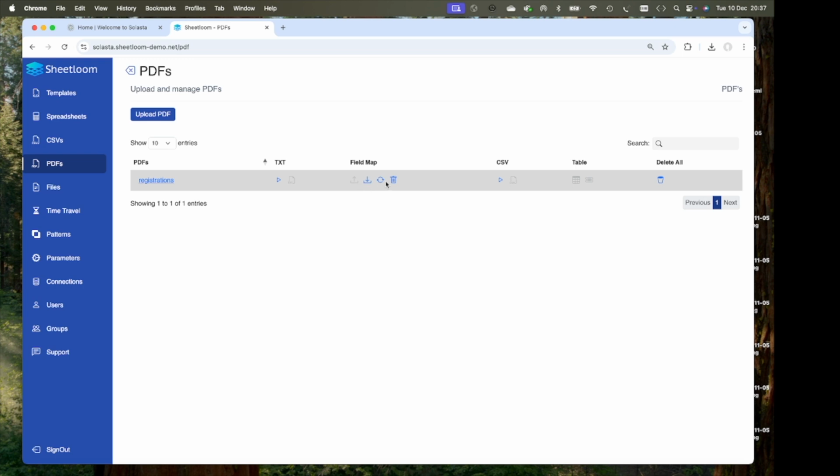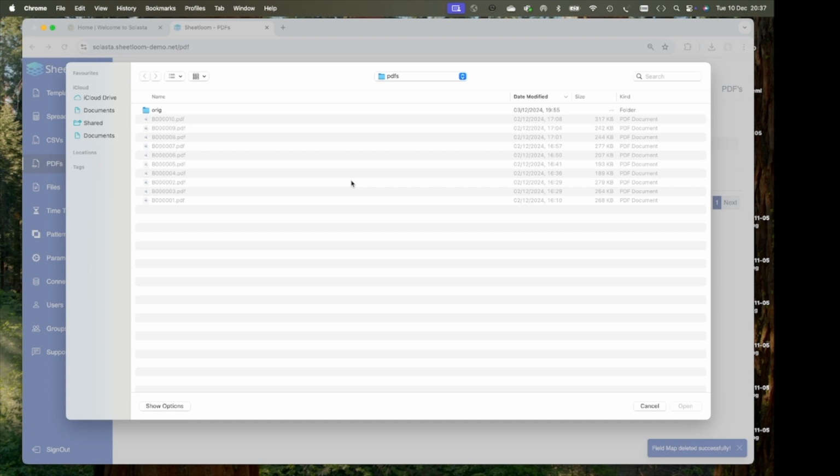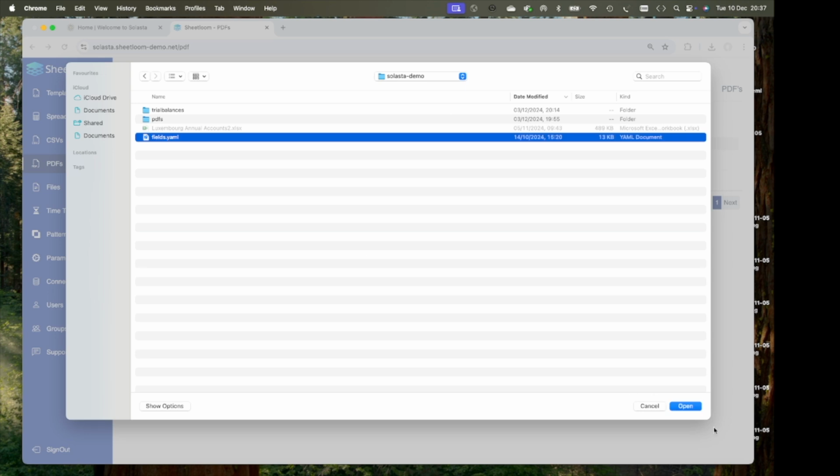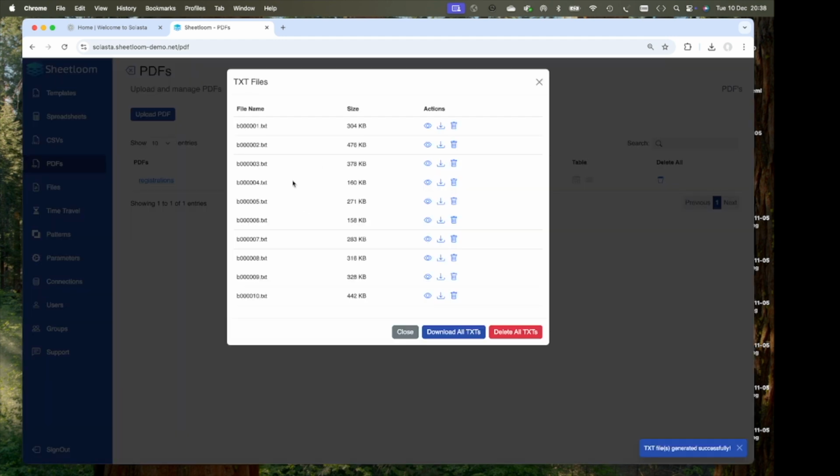So first up, we're going to upload a field map which describes where all the text fields are in the PDF. Now that we've uploaded our field map, we can extract all the text from all of the PDFs, and you'll see that in just a second. Quite a fast operation. We could run this over hundreds of thousands of PDFs if required. Boom. So there we go.